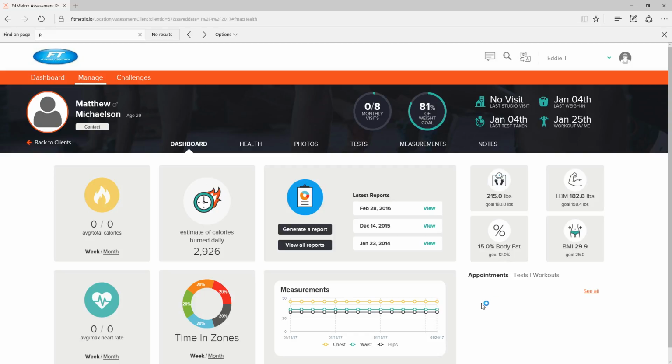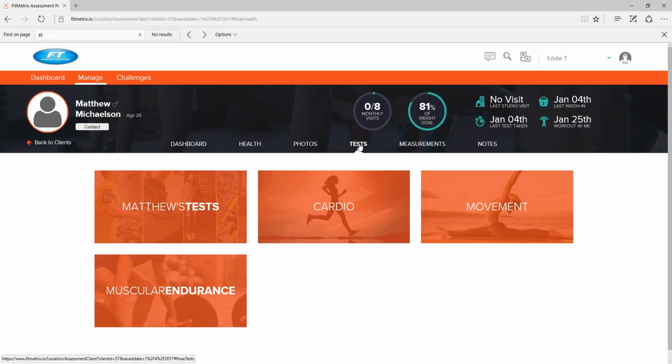Today I'm going to be reviewing how to actually do the assessment test. Once you're logged into the system as a trainer, you will navigate to the client that you're going to be updating their assessment tests on. Once you open up their profile, you'll navigate to the test section.